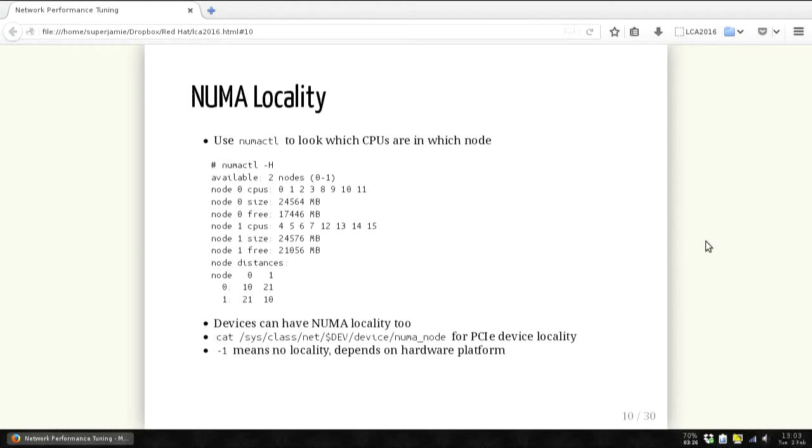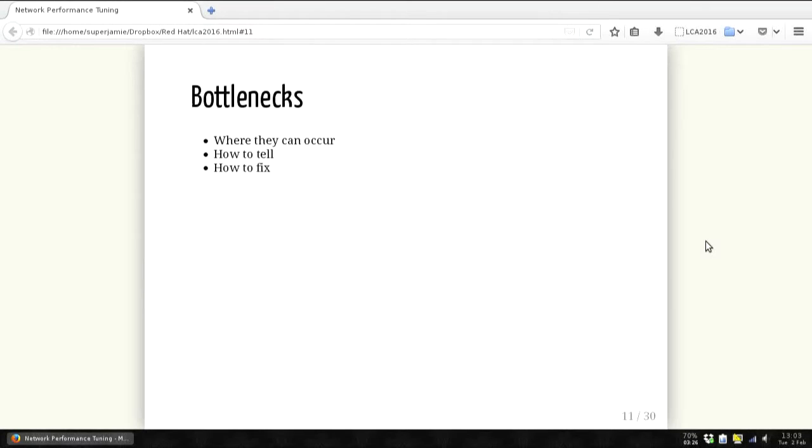Hardware, PCI Express, can have NUMA locality as well. You can check that in sysfs. It can also not have NUMA locality, and that'll be a -1 in that sysfs location. So let's find some problems and fix them.